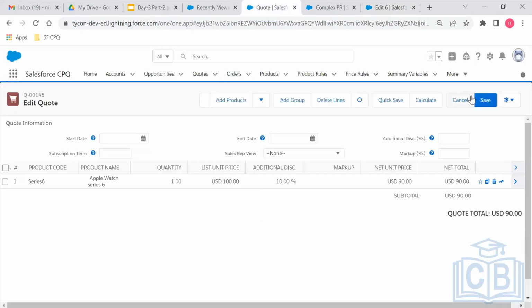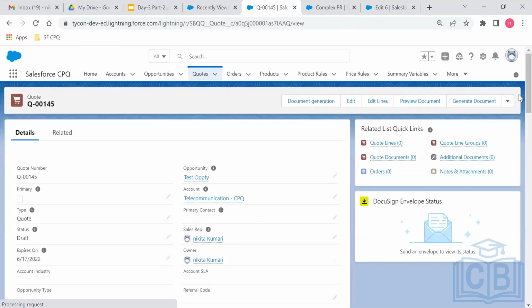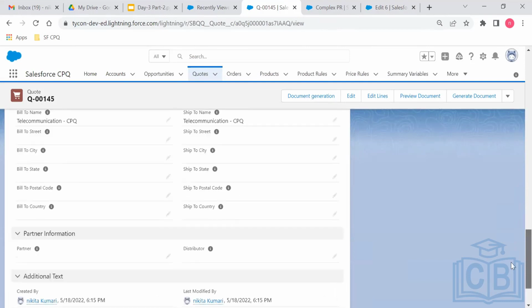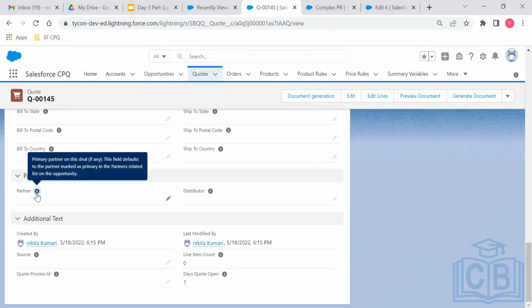So let's go to the quote and see quickly. This is my quote, and when you scroll down, you will have the field called partners. Yes, this is a field. If you want to check the API name, you can check that. This is the field which is available on my quote object. So I'm going to consider this field. You can consider any field on the quote object: distributor, ship to country, bill to country, whatever you want.